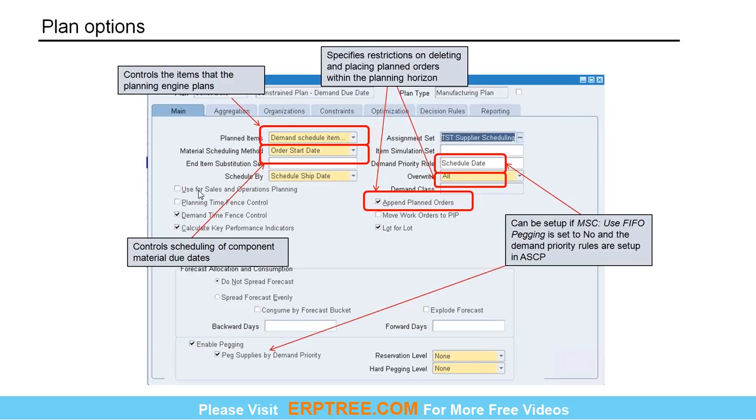Aditi, I have one question. Yeah, Max. How many years can we plan here as per the system? There is no limitation as such. But as and when you increase the planning horizon, obviously the plan run time will increase. Okay, got it.